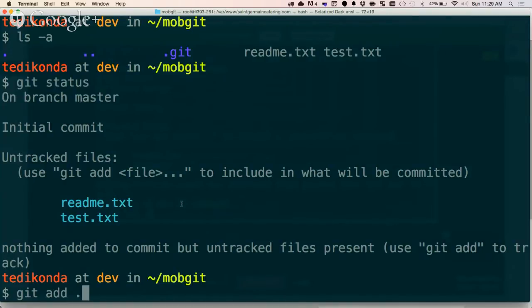So the period is pretty commonplace for our command line stuff. Remember the open period, it opens the whole folder, the whole file. Period is used throughout all of our terminal.